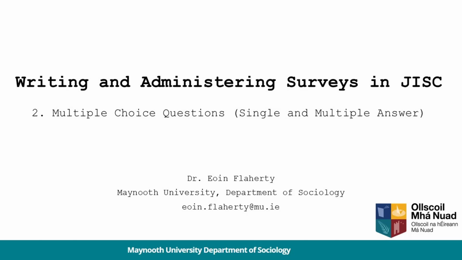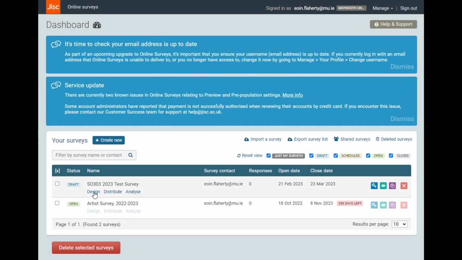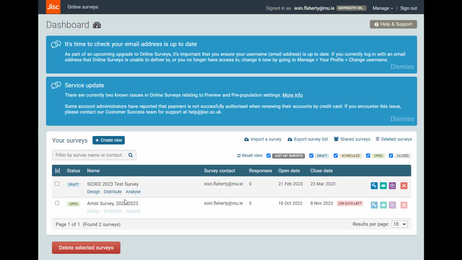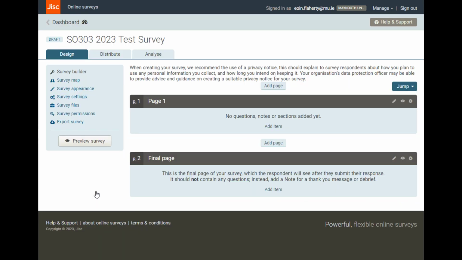Once you've set up your survey, then you're ready to start inserting questions and sections. So from the home page, from our dashboard, I'm going to go into the Design tab of my SO303 test survey. But just remember as well that you can flick between Design, Distribute and Analyze with these three tabs here, and you can still access it from the dashboard as well if you want.